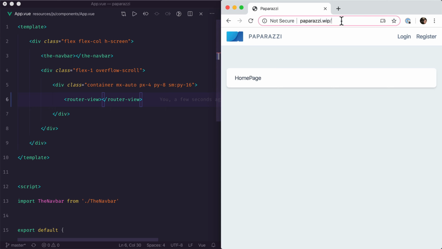Now let's see what happens if I type /login. And yep, as we expected, we can see the auth login component. And the same goes for the register page. Okay, so now we've done it. We've got multiple pages inside our single page application.